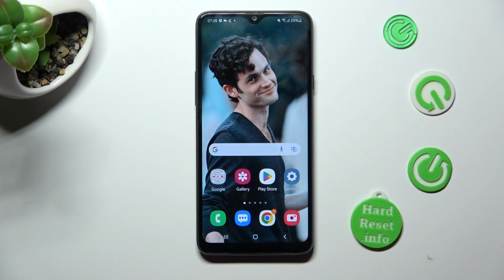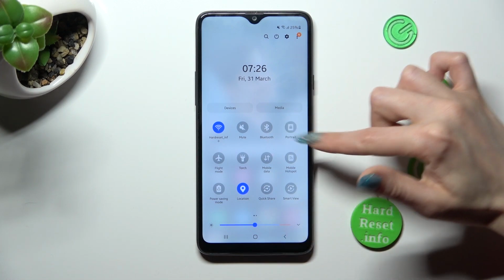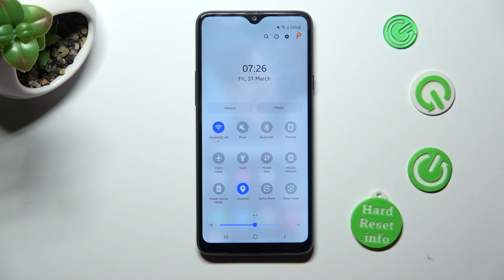First of all, go into Tab menu. Now look for Auto Rotate or Portrait icon. When you find it, click on it. As you can see, mine is here and it says Portrait.